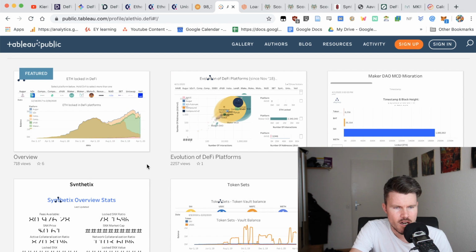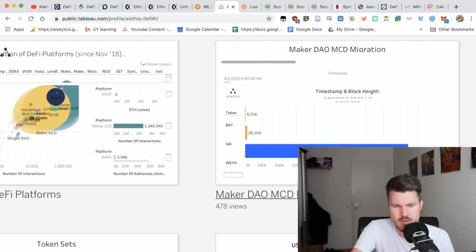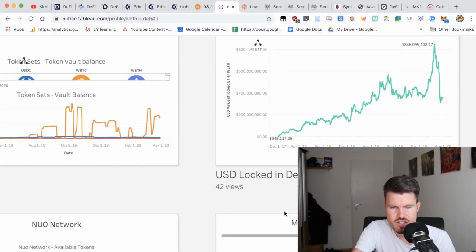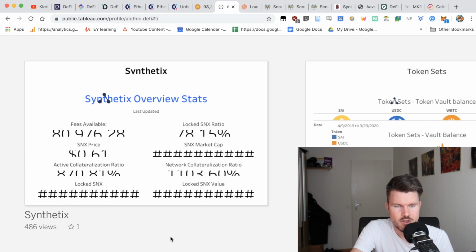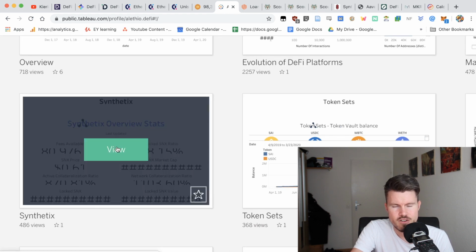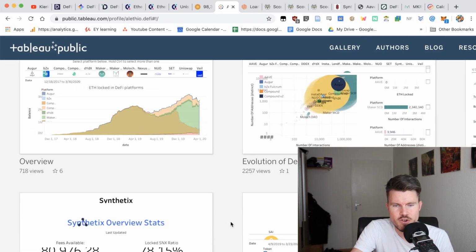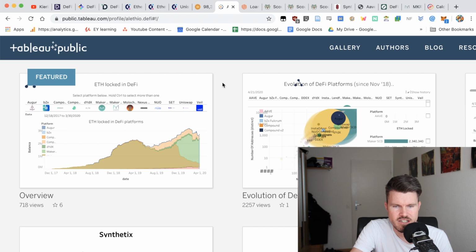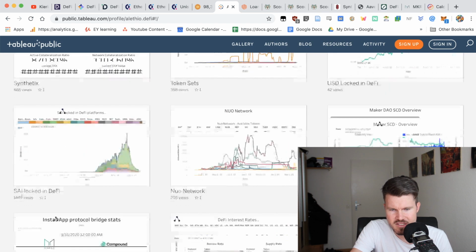A few of them are, for example, you've got the ETH locked in DeFi, you've got the evolution of different decentralized finance platforms. Then you've got the MakerDAO migration, you've got the USD locked in DeFi, token sets. I'm a big fan of those. You've got synthetics. So what you need to do is hover over one, click on view, and then click on expand, and then you can view the whole graph on your screen. It's updated I think every hour if I'm not mistaken.